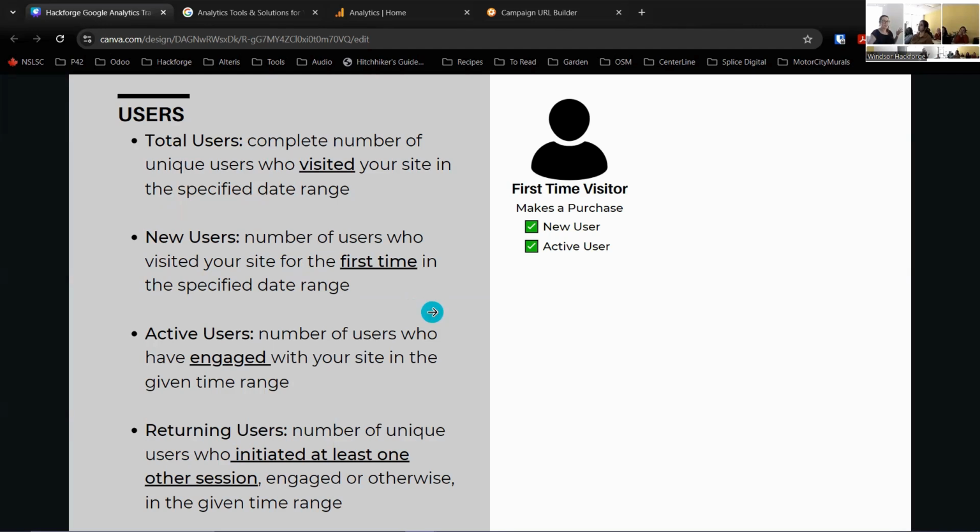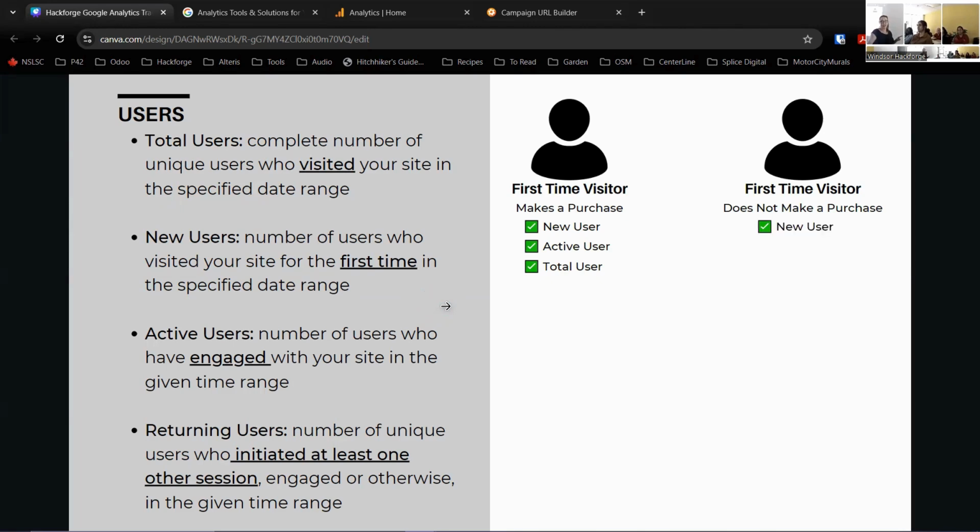It will be, because total is everybody. If they went to the site, they are total. Okay, so a first-time visitor who does not make a purchase. Are they new? Yes. Are they active? Can be. Depends on the scenario, I think.